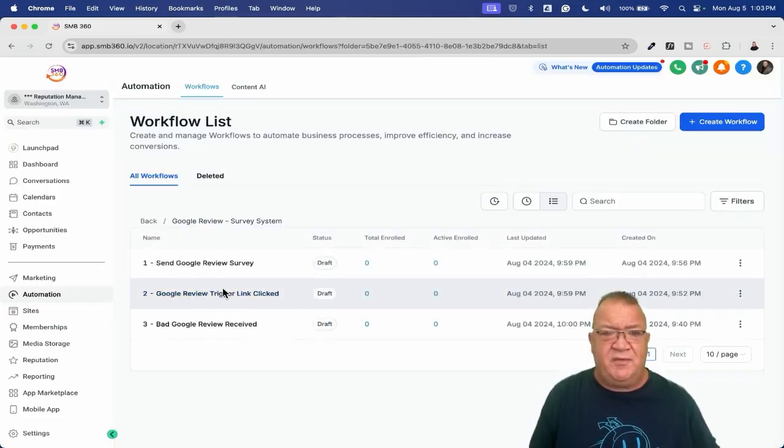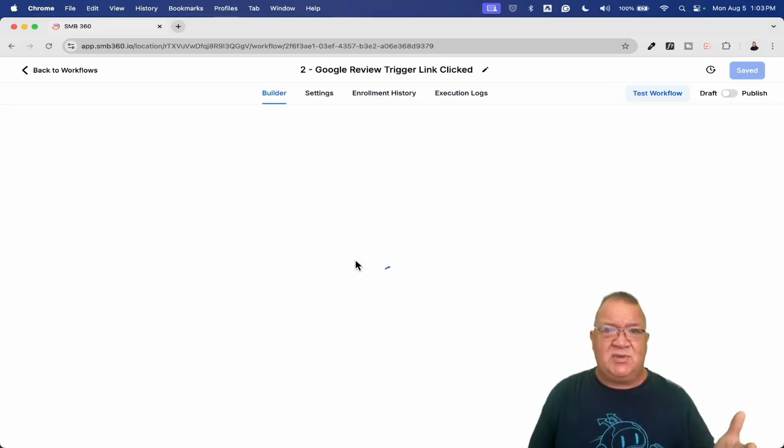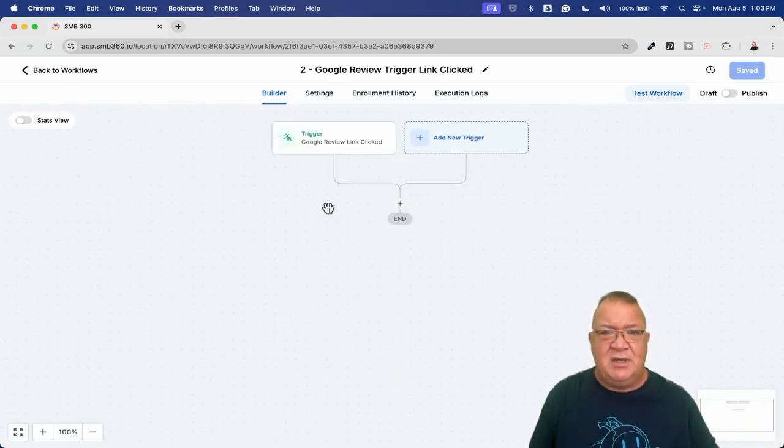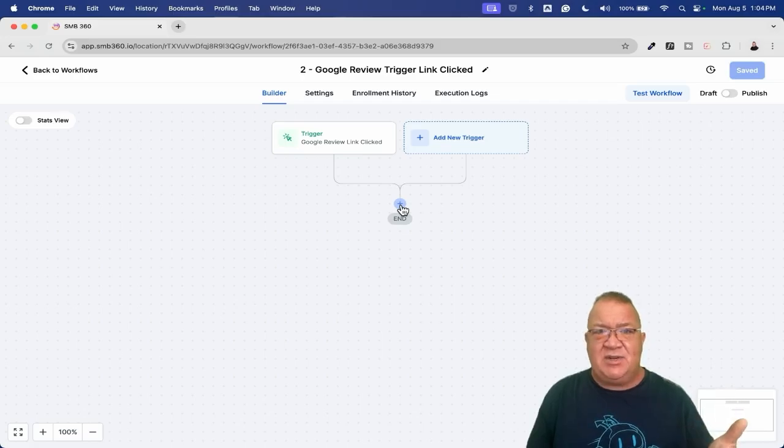Second one here is the Google Review trigger link click. So again, I like trigger links because we can actually have that as a trigger. So again, I just created a workflow, trigger link clicked, add whatever you want to do here. This would be very easy. If you want to add an internal notification to the team, if you want to send the team an email, if you want to do something like that, this is what you can do here in this particular workflow.